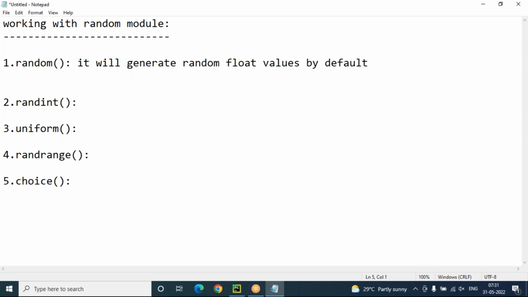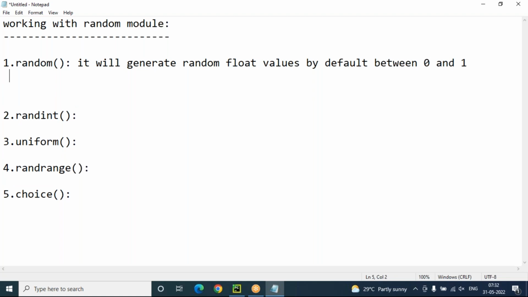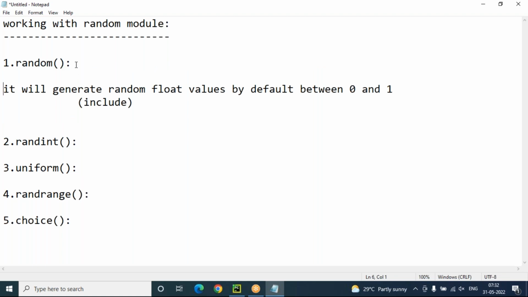It will generate random float values by default between 0 and 1. In brackets, I'm trying to say include. Include means what? In the random generation process, the random function generates random float values by default between 0 and 1, meaning 0 point something, like this, below 1 only.